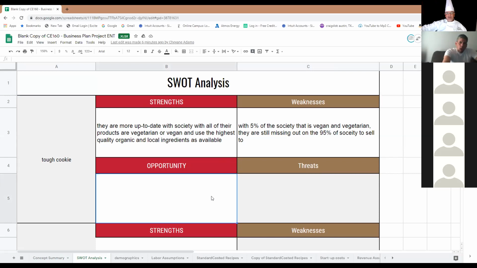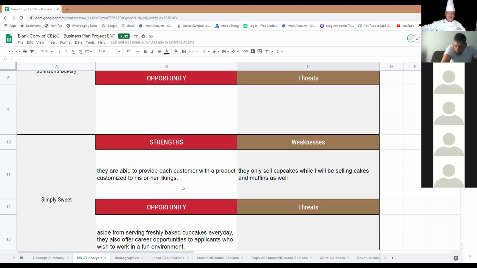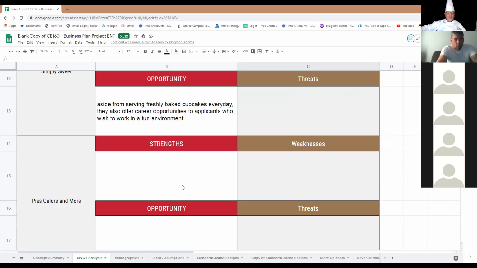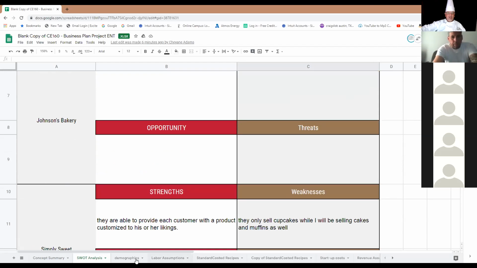Opportunities: piggyback off their weaknesses. The opportunity for you is that you may have some vegan or gluten-free options, but you're catering to a wider audience. So threats and opportunities crisscross from the weaknesses. Their weakness is your opportunity. Same thing with Johnson's Bakery, Simply Sweet, and then Pies Galore and More.